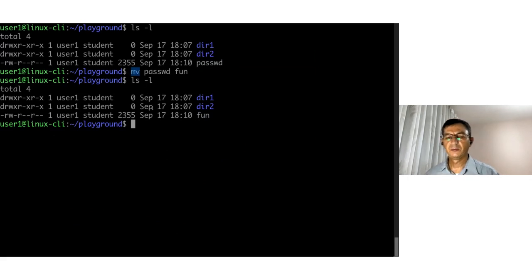This mv is for moving a file, but it can be used to rename it as well, because it says move the file with this name to the file with this name. So in this case, we are using it to rename the file. There is no special command for rename in the Linux command line. We just use the command move.